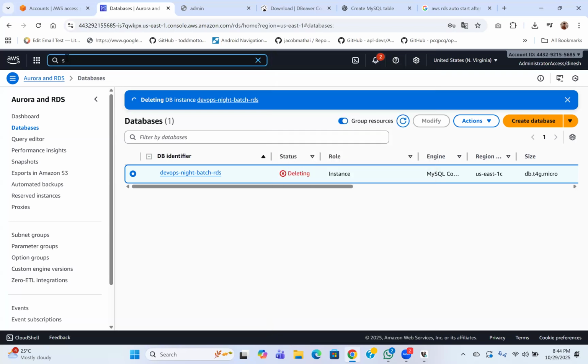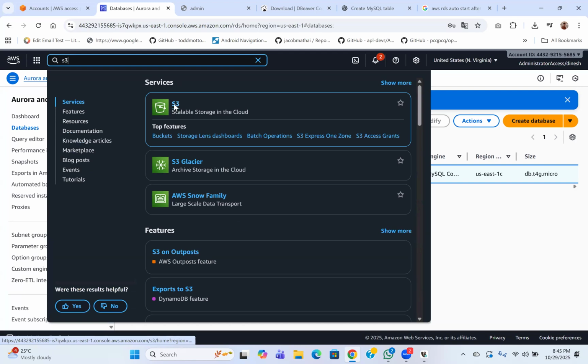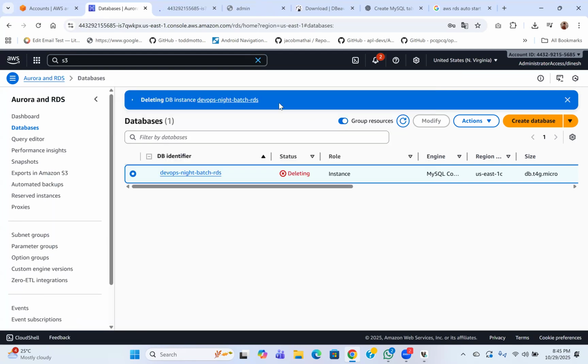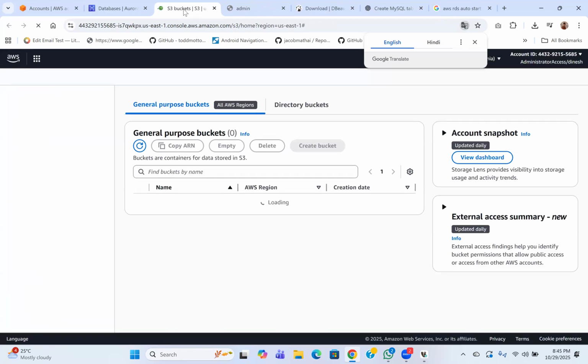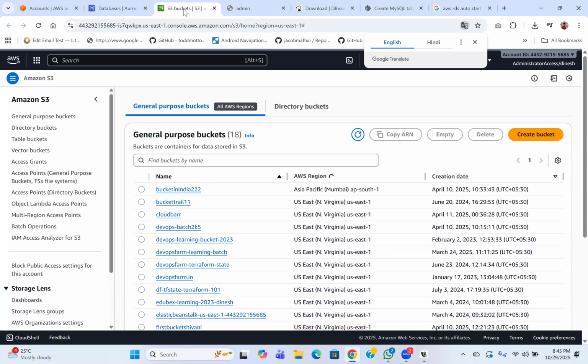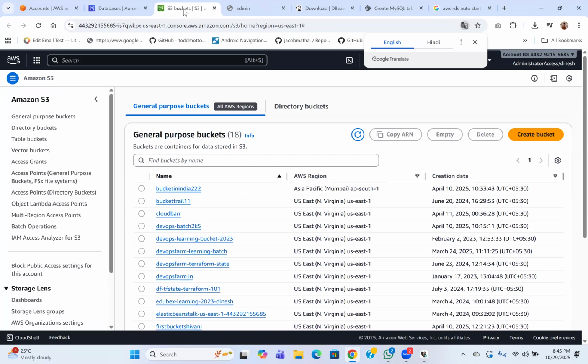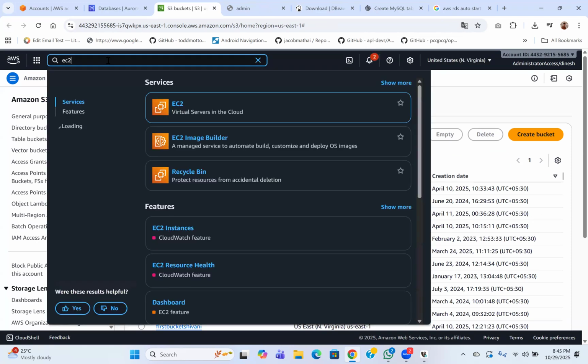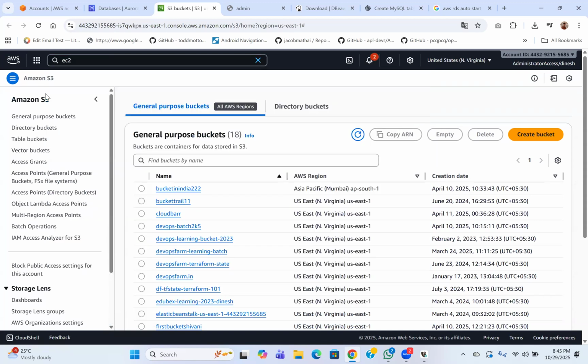All right. The next service we are going to is the simplest AWS service, called S3. The full form of S3 is Simple Storage Service. There are three S's, that's why they call it S3. And for EC2, the full form is Elastic Compute Cloud. There are two C's, so EC2.